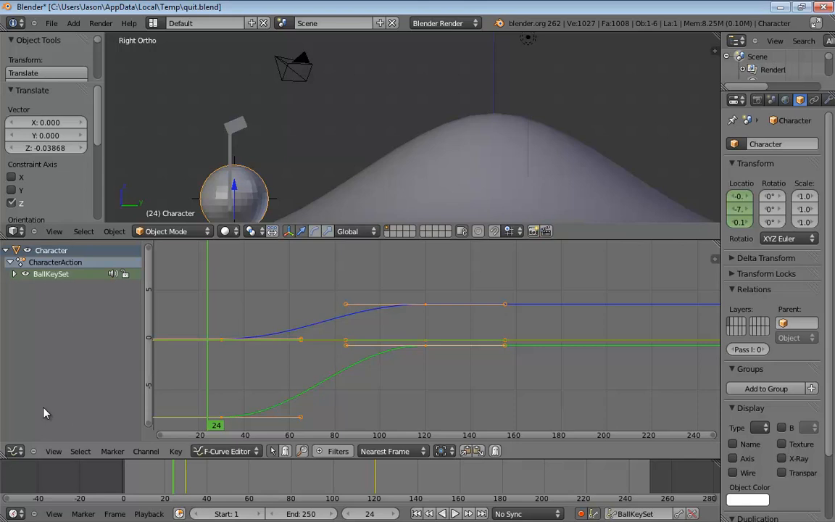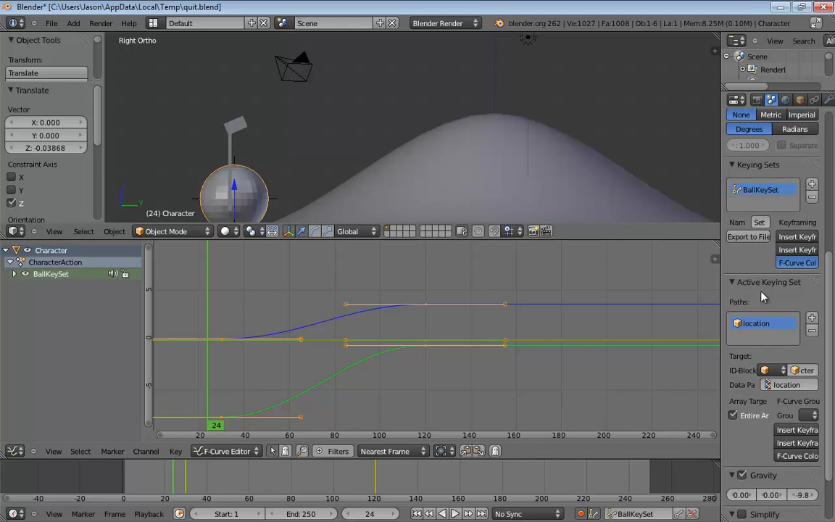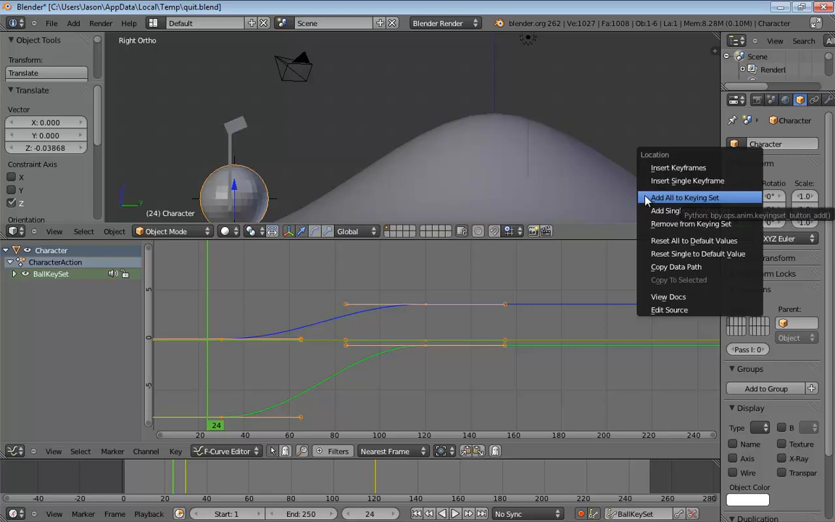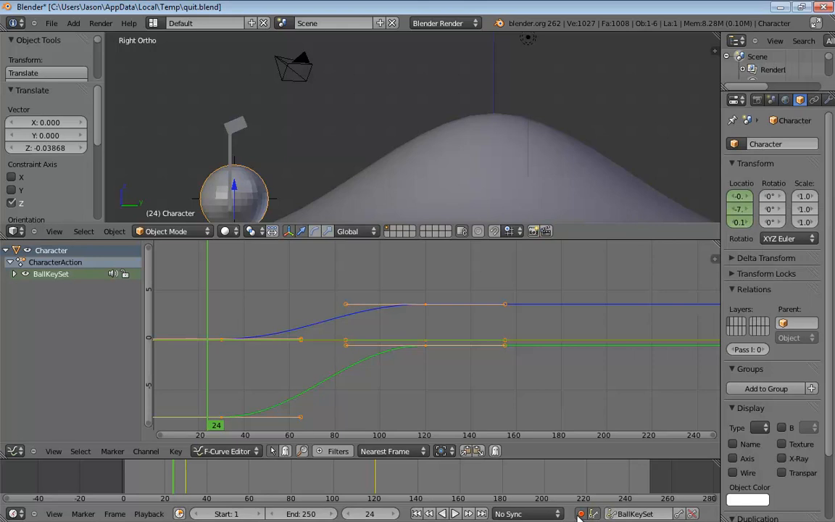What I have done at this point, just as a very, very quick recap, is over in the scene area, I have added a brand new keying set, so click plus. I named that ball key set. I then selected my object, went over to the object panel, right-clicked its location, and I added all of those properties, so add all to keying set. What that does is basically I've created a group of properties that I'd like to be able to animate, and then I added the location into that group. That's how that works. Next, I turned on auto key and key for keying set.